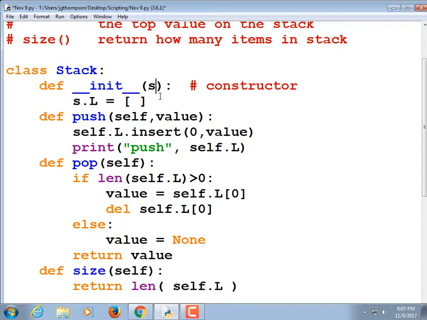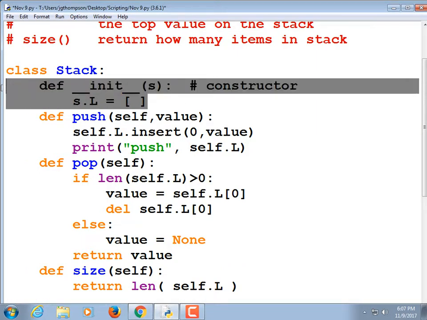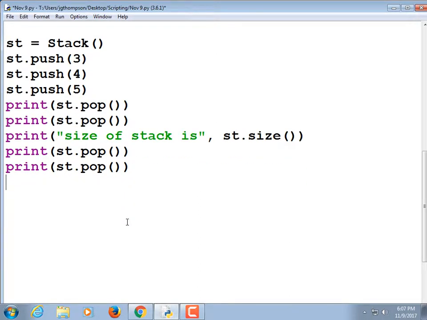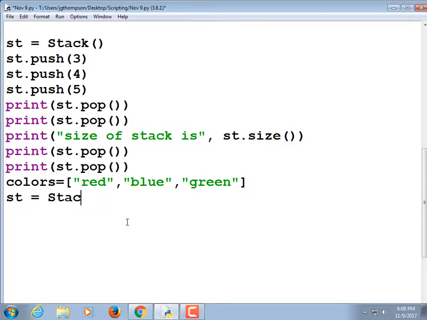What if we wanted to make a version of init that would take a list and push everything that was on the list into the stack? What do I mean by that? What if we did this? This isn't going to work yet. But what if we wanted to do this? Colors is equal to, define a list, red, blue, green. And we wanted to make a stack that was composed of those, like that.